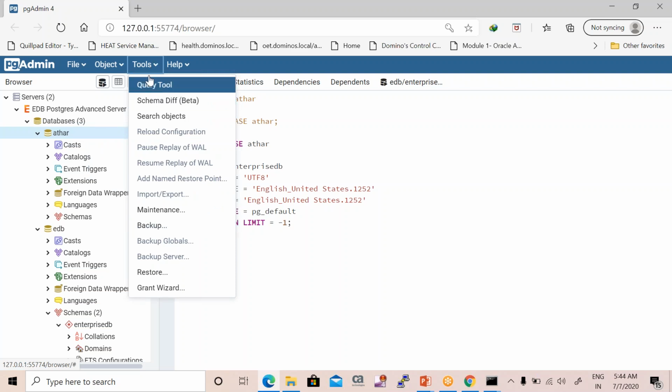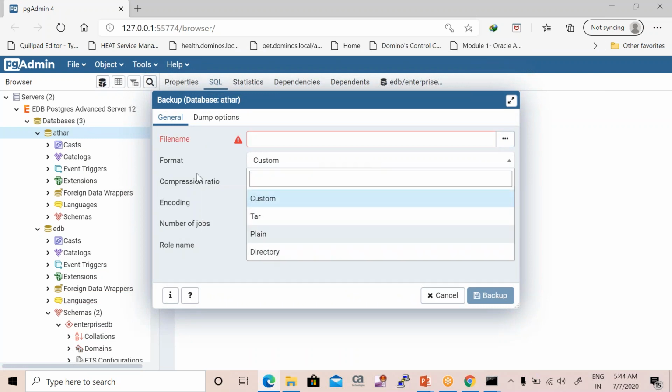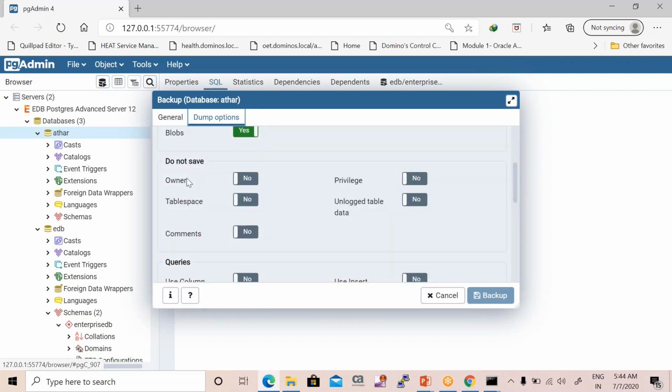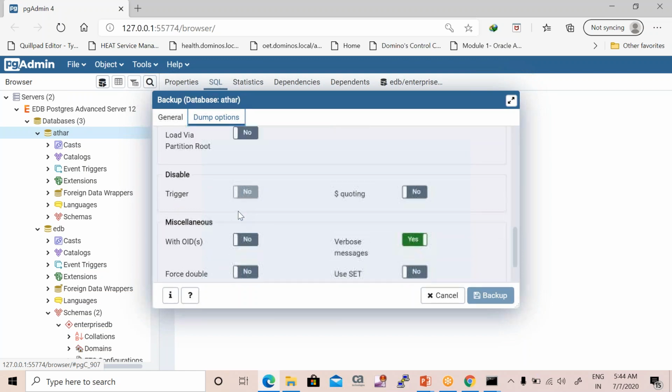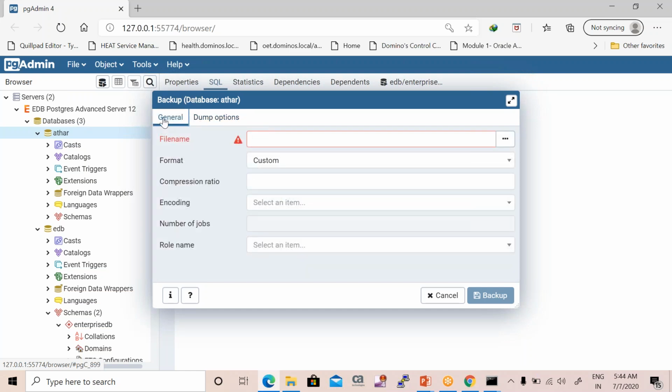So just click on tool, click on backup, and you can see the backup options available like custom, tar, plain, directory, and dump options, pre-data, post-data, type of objects, don't save ownership and tablespace, the queries. So we have a separate class for this, and in that class I will explain the backup techniques. So that's another thing. I'm just showing you what we have available with the pgAdmin tool actually.